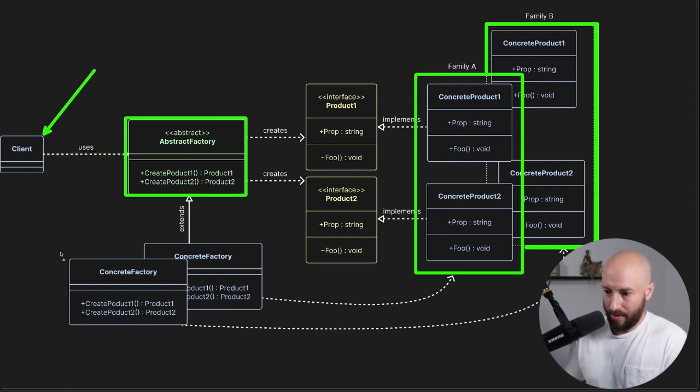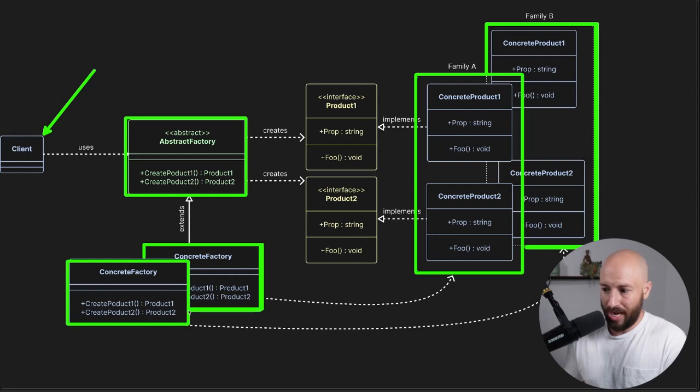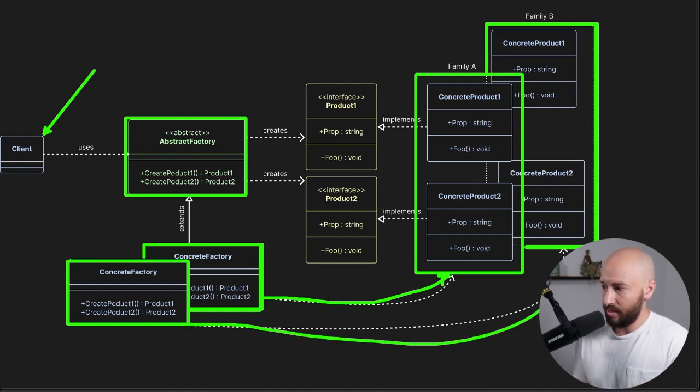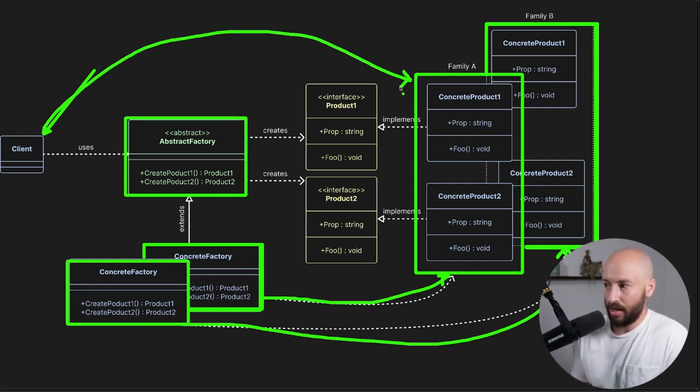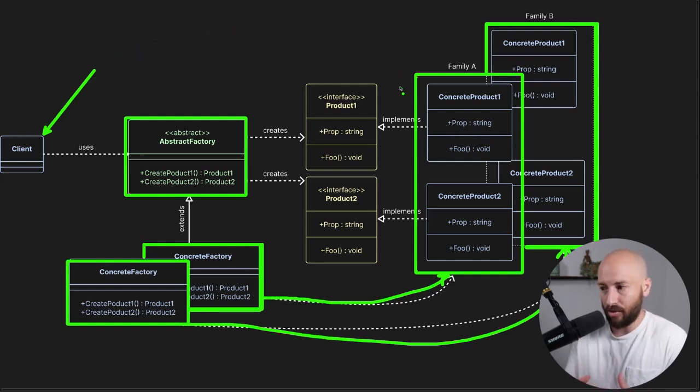Then at runtime, it uses either this concrete factory or this concrete factory. Whichever one it has at runtime, it knows will create only products from its corresponding family. So the concrete factory will create either these objects or these objects, and it won't mix between them. Also, from the client's perspective, it doesn't actually care about the concrete products, the types that they have. All it cares about is the underlying behavior.